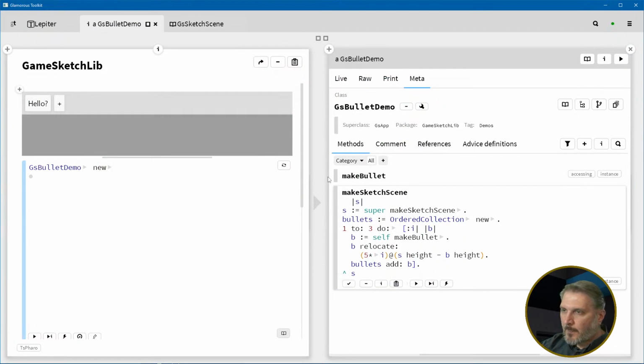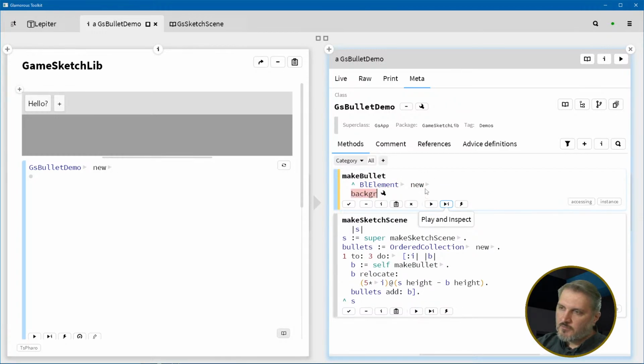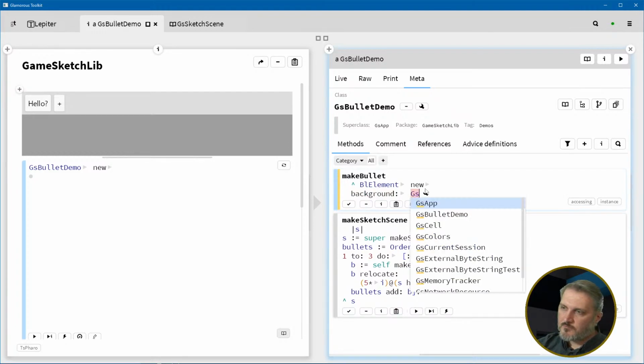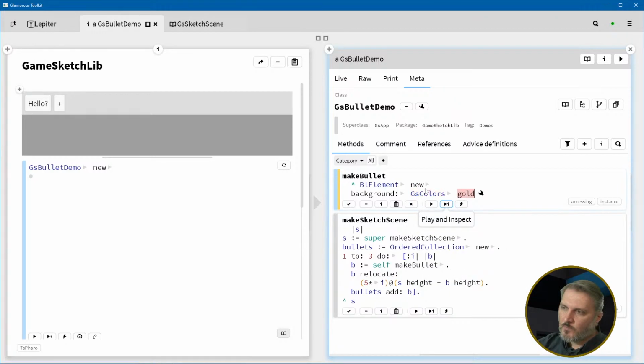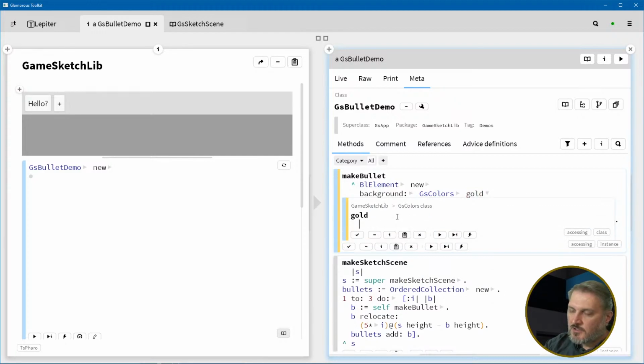So we're going to return BL element new and background gold. I don't have that defined. And that is just going to return color from hex string.